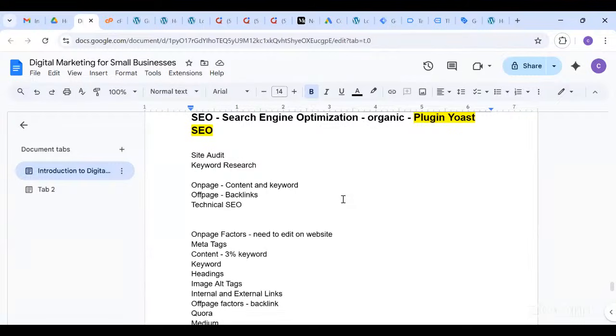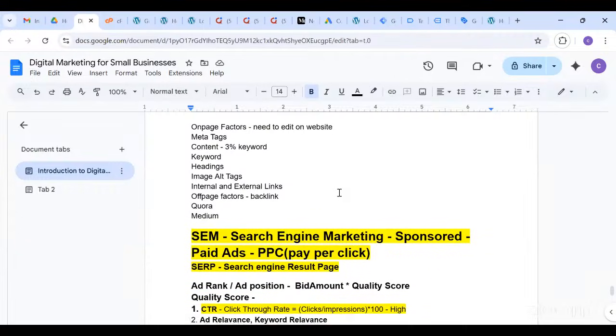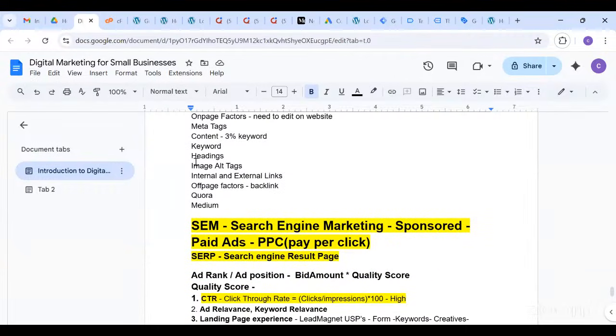I think SEO was in the last class. Today we started with certain factors of SEO, which are adding keywords to the headings and adding image alt tags. I hope that's clear to everyone, and how internal links and external links work.